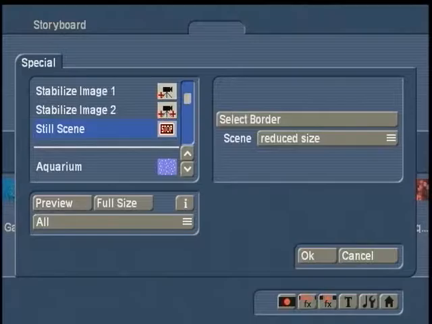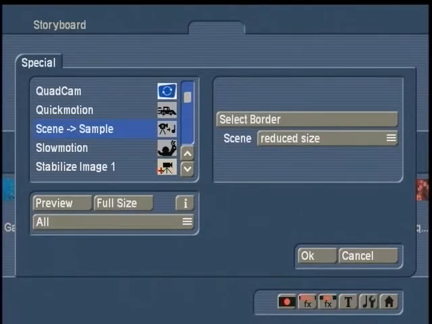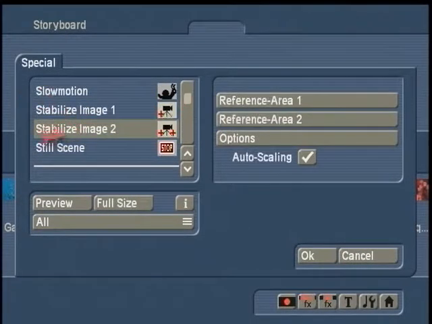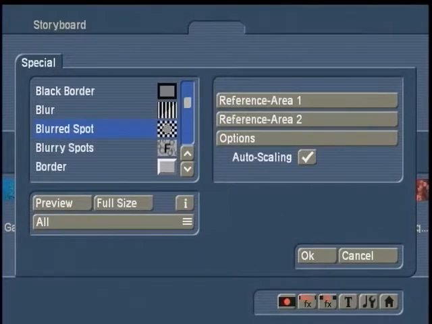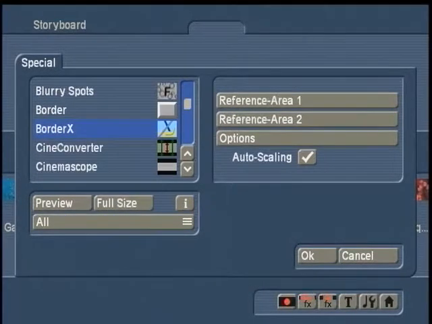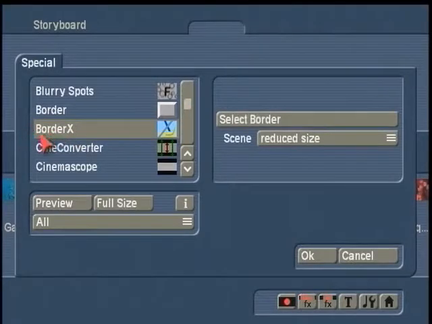South of the white divider line in Special, you'll notice that you have your separation of filters: the ones that come with Special north of the white line, and then the filters that you will also find in Image Processing south of the white line. In this case here we'll find BorderX.